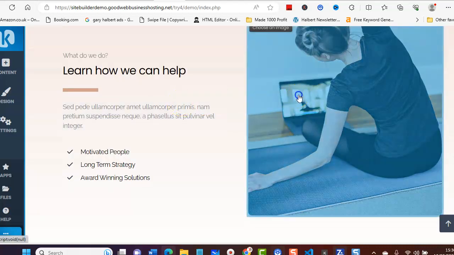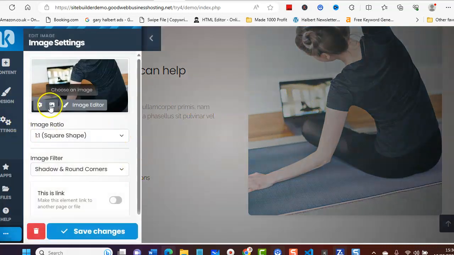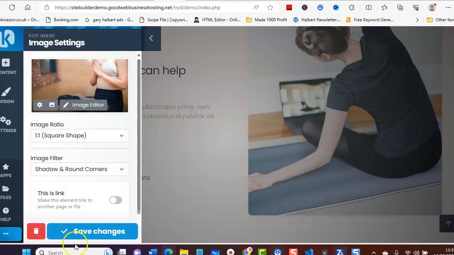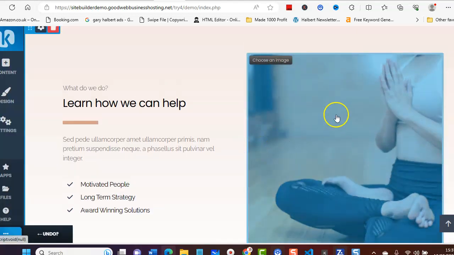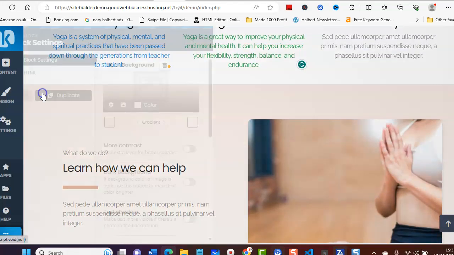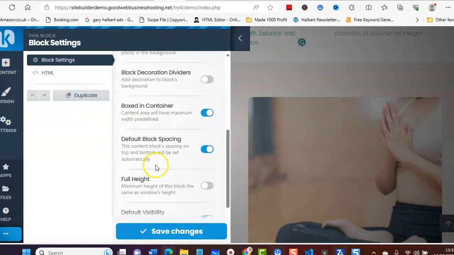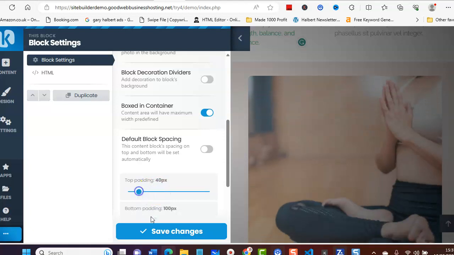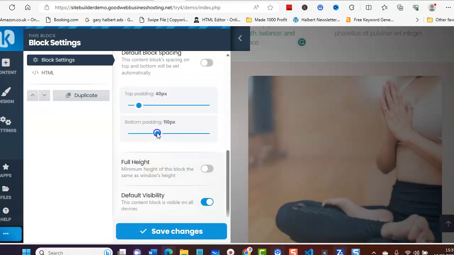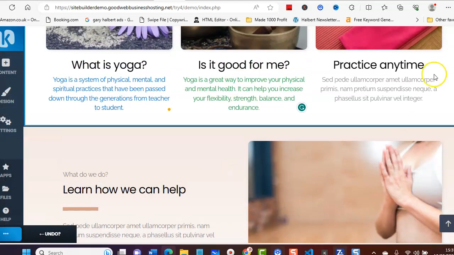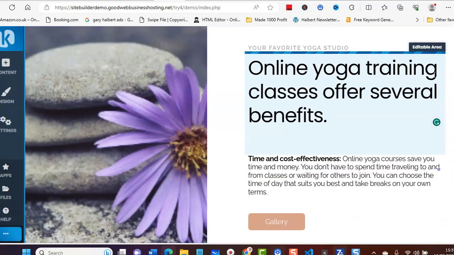If you again want to change the image, click on it, click on there. Let's say drop this one in here, save changes, and there you go, just drops the image in. Again, I'll just show you quickly, change the block again. So let's change the spacing. Let's bring that up to 40. And this one too. Save changes. And there you go. It just makes the website look a lot more compact.